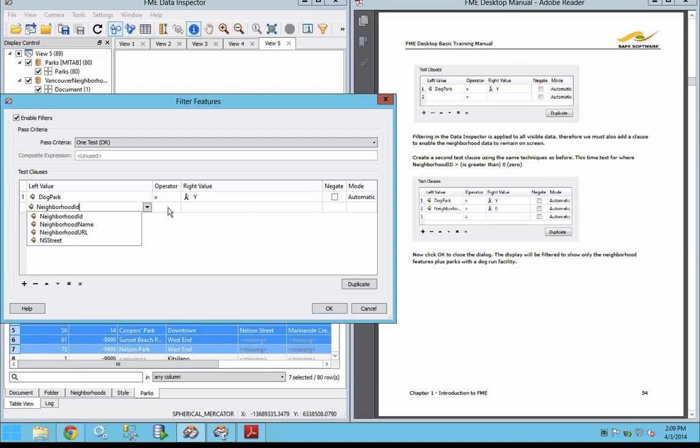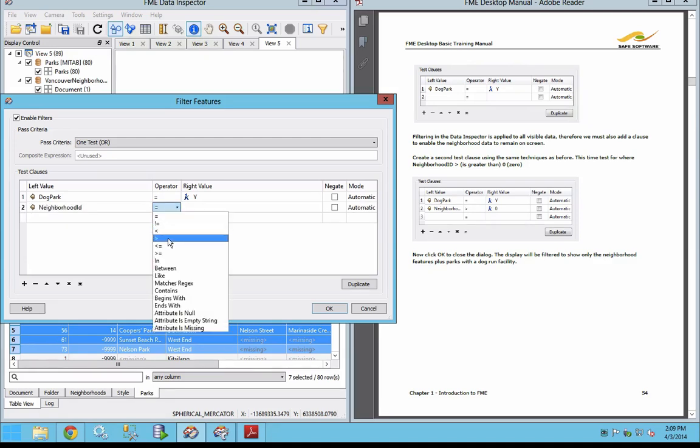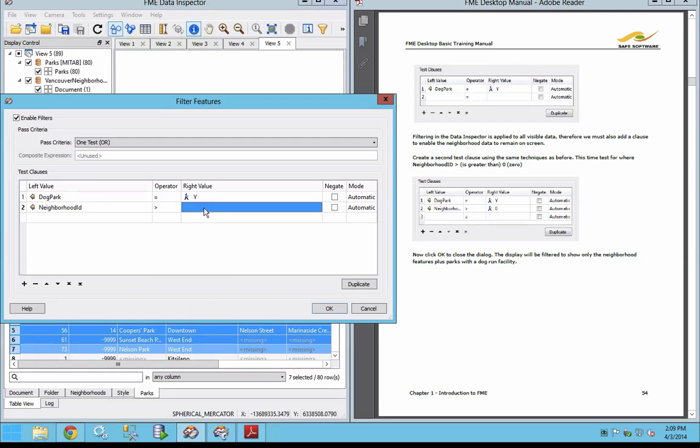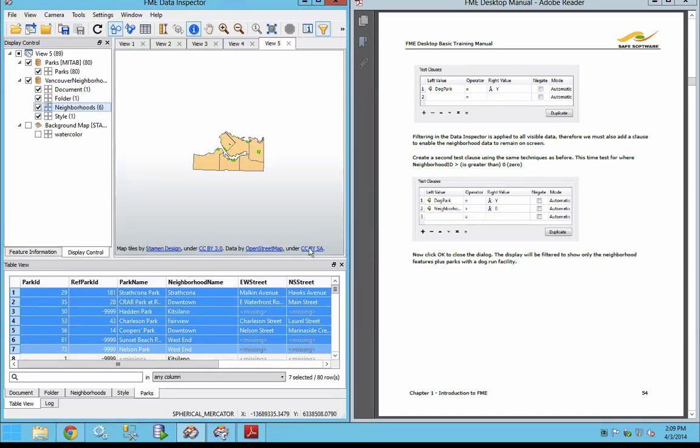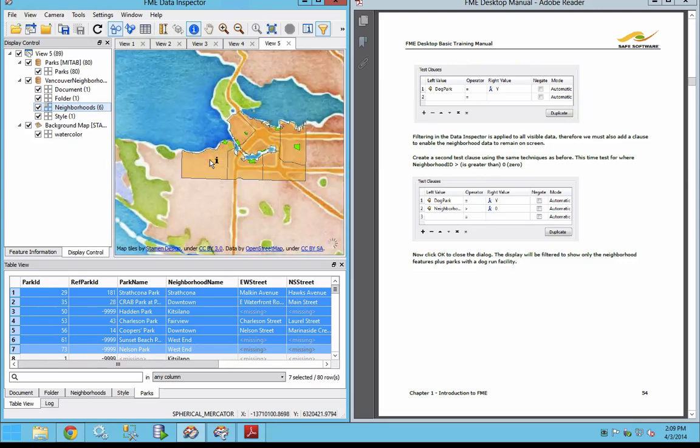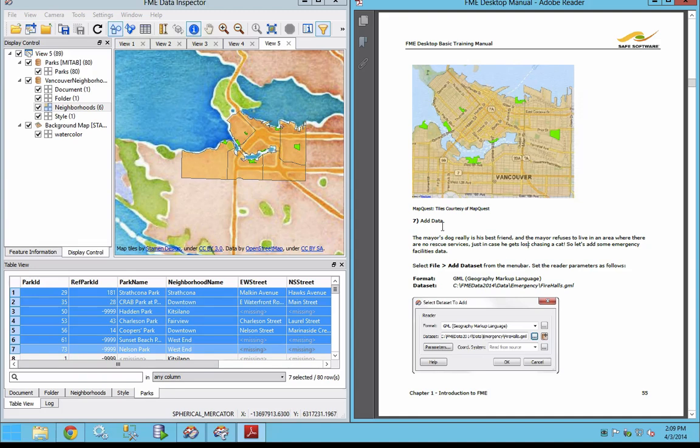I'm going to test on my neighborhood ID. Neighborhood ID. And I'll just make an arbitrary test is greater than 0. All of the neighborhoods have a neighborhood ID, so they should all pass that test. When I click OK, I can see that I have my neighborhoods back. So now it looks like this. I can see my dog parks, and I can see the neighborhoods that those dog parks are in.